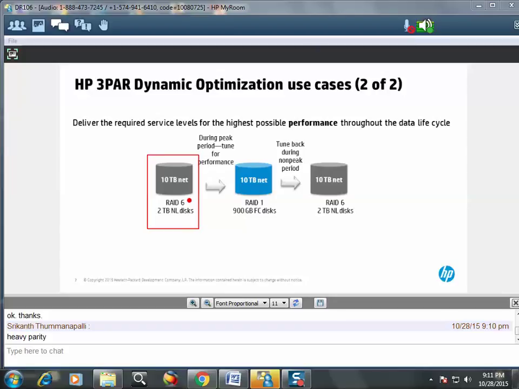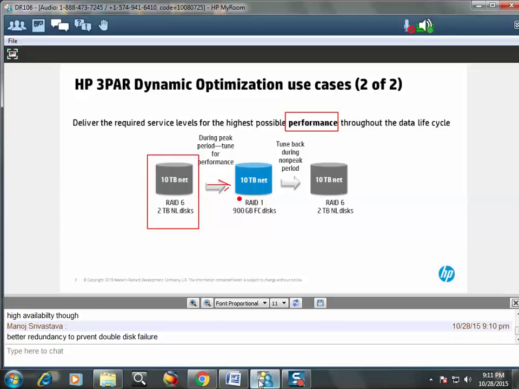So what they're saying here is maybe this volume is RAID 6 and on the slower disk. During a peak period, they may want to tune the volume or volumes to RAID 5, and then tune them to faster disks. And then during a non-peak period, they tune them back. The good news here is performance, but you're also getting better availability when you go from RAID 6 to RAID 1. RAID 1 is better from an availability point of view.